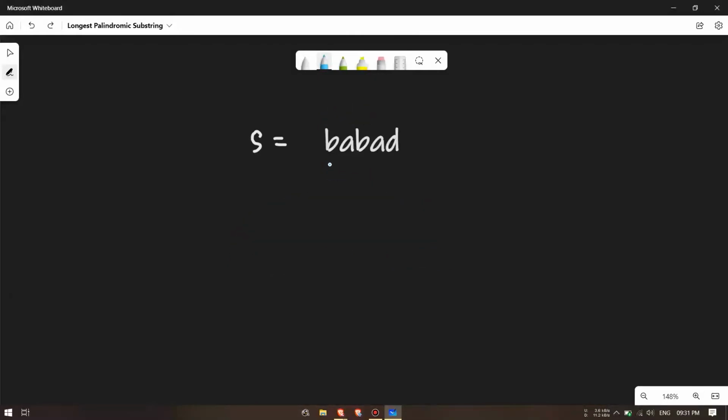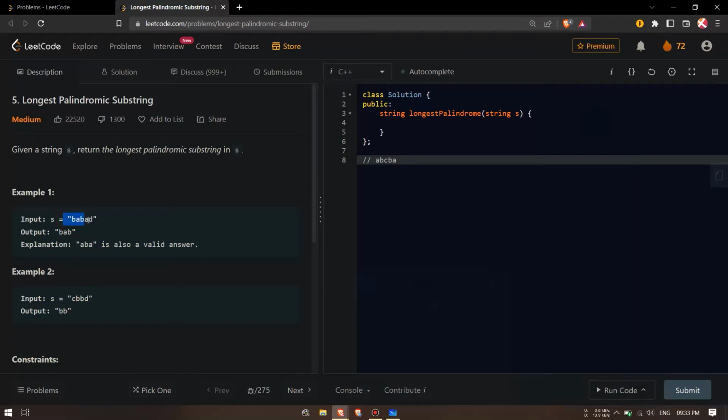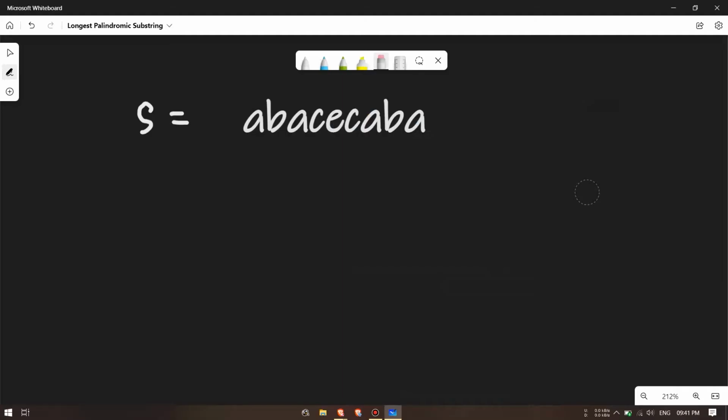Okay, for this string, the answer can be BAB and ABA. ABA is also a palindrome of length 3, so we can return any of them. The question states that if there are multiple palindromes of maximum length, we can return any of them. As you can see in the example, ABA is also a valid answer, so the answer will be accepted. Okay, let's talk about the solution.